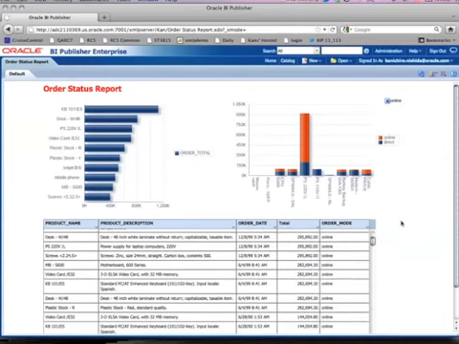Okay, so this is pretty much the basic steps to create your first report with BI Publisher.